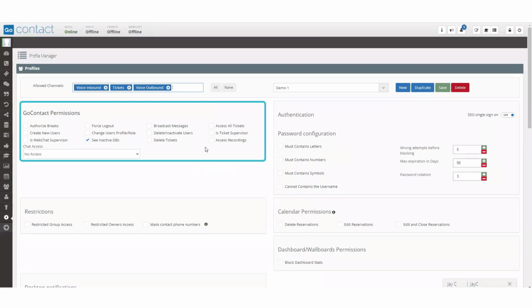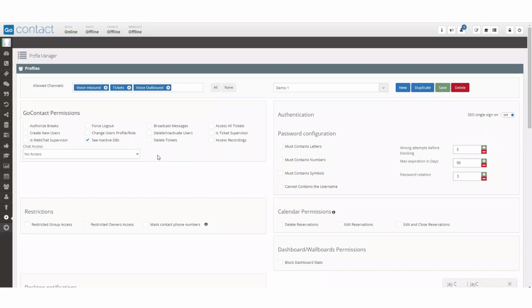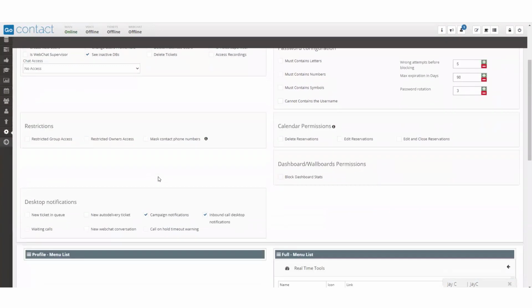If we allow this profile to access recordings, we're going to see another option pop up that asks can they then download these recordings. You can also set their level of chat access here, either by selecting no access, simple access, or supervisor access. You can activate the restrictions for this profile.